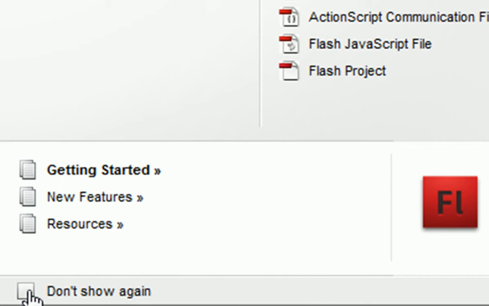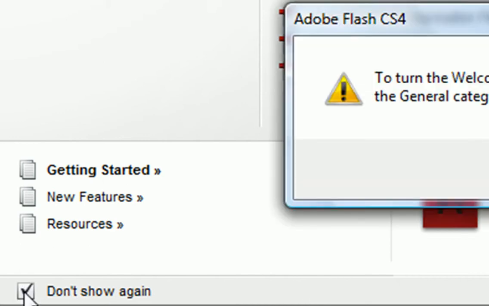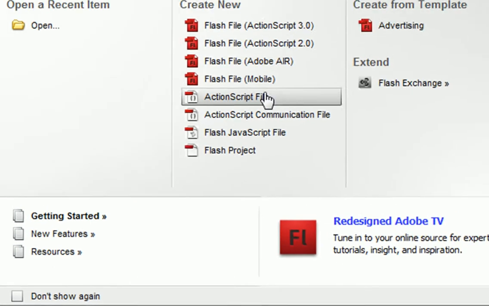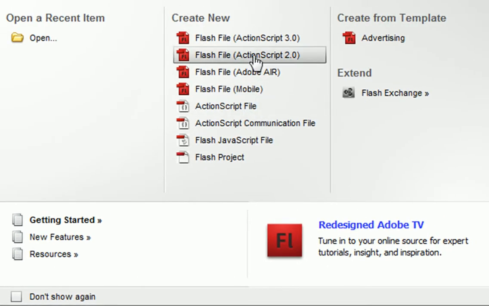And under it, you'll see Don't Show Again, and you get this screen, but I'm going to leave it off because I actually want to see the screen when I start. So let's create a new Flash file, ActionScript 3.0.